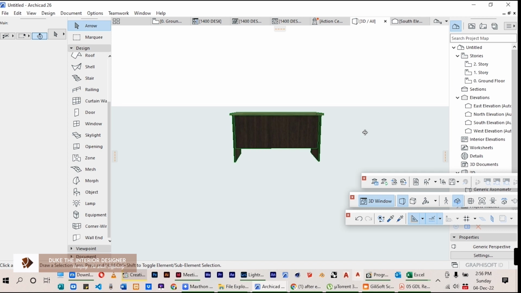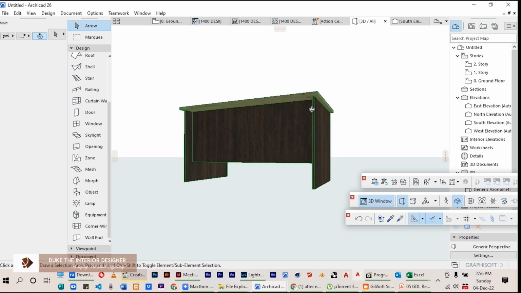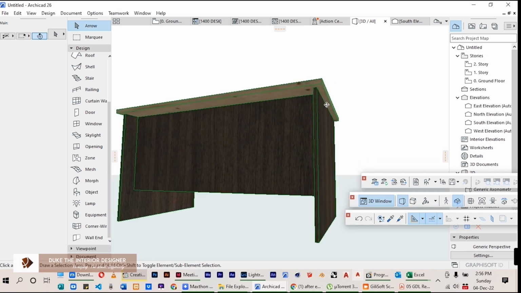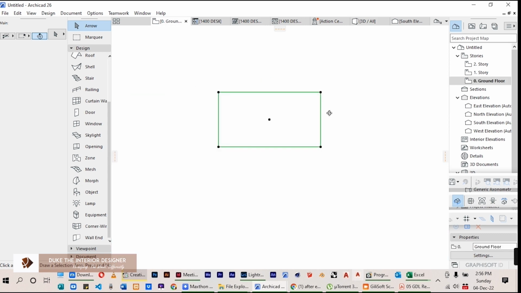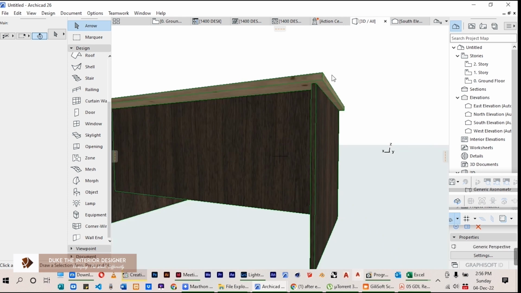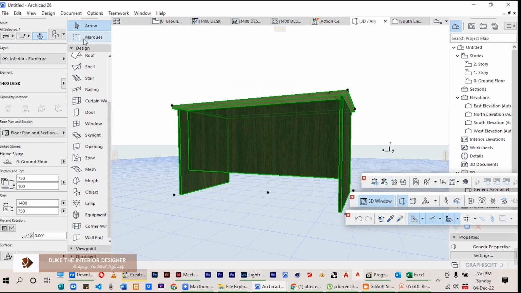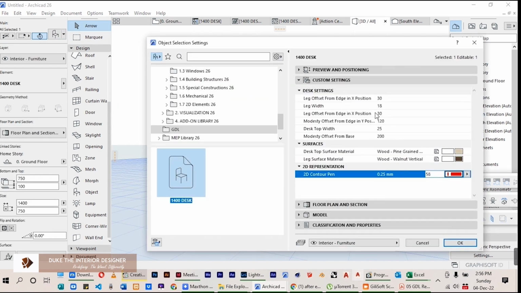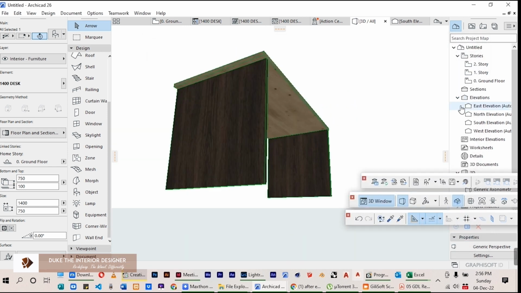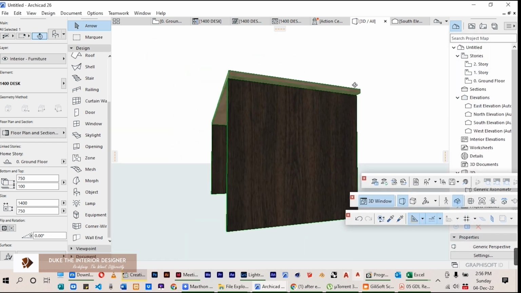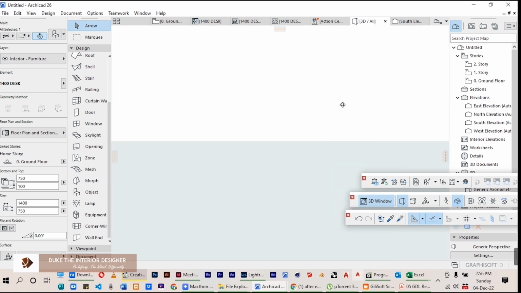The best thing about having this desk is that it's parametric. In case maybe I want to change the value of the offset to 0, let's see what happens. We're at 3D. Select. Let's do the leg offset as 0. You can see it has come to 0 on this side.